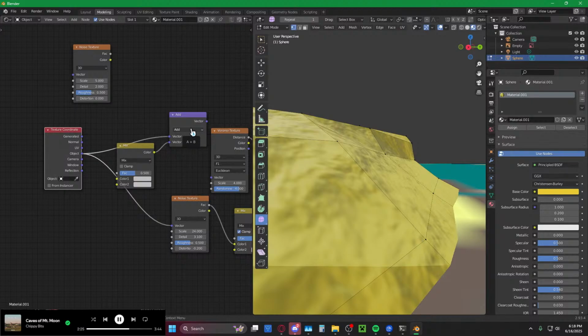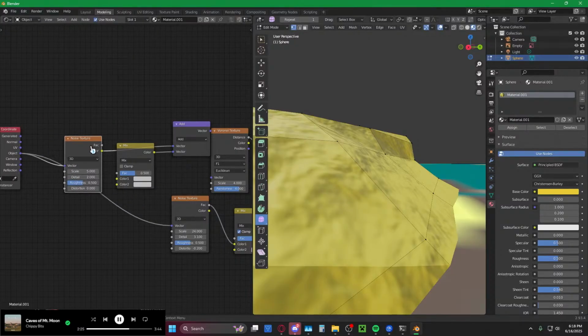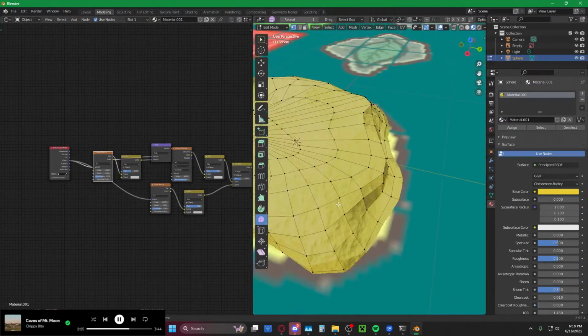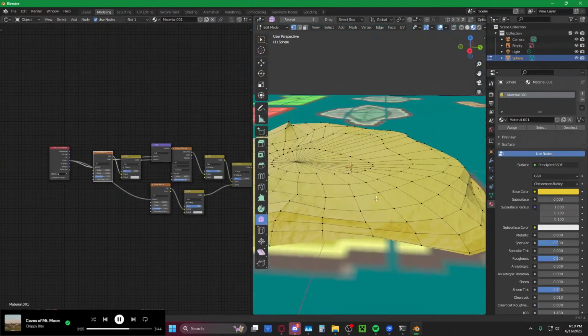Okay, it looks like I was right. It was vector that needed it. And then we have this noise texture. Move this back here. This vector is going to go into color 1. Scale is going to be set to 6. Detail set to 2. Roughness set to 0.5. And the distortion 0.0. Okay. We have a rock.